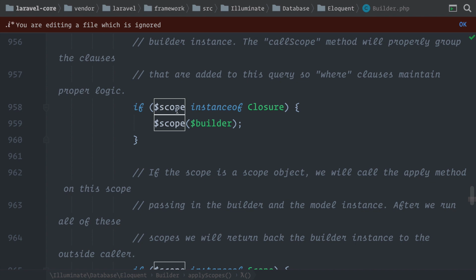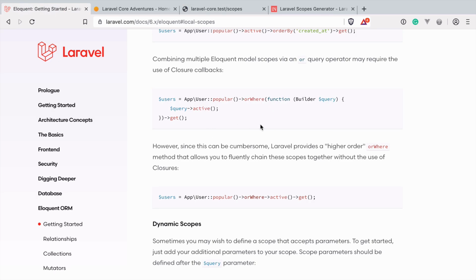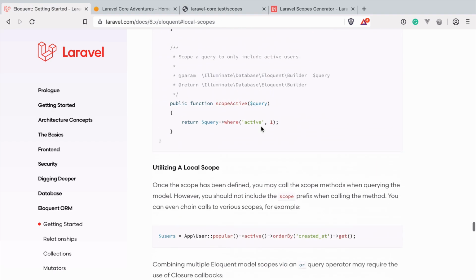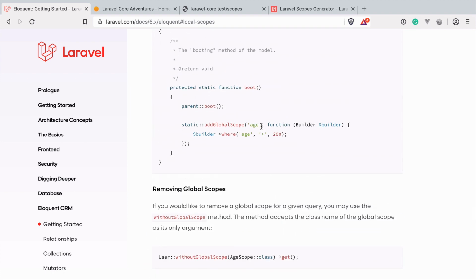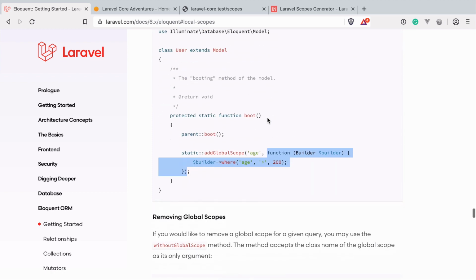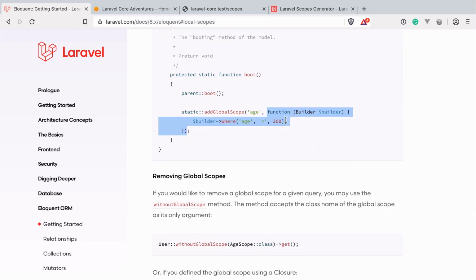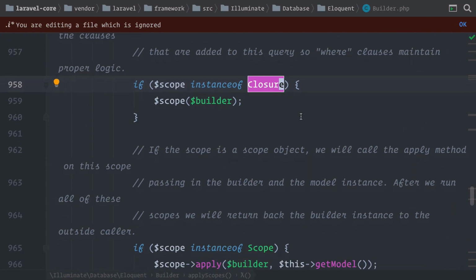Okay, if the scope is an instance of a closure, so that would be the case if we would use, where do we have it? Yes, this would be the case. What was it called again? Anonymous global scopes. So then our scope would be a closure. But this is not the case for us.